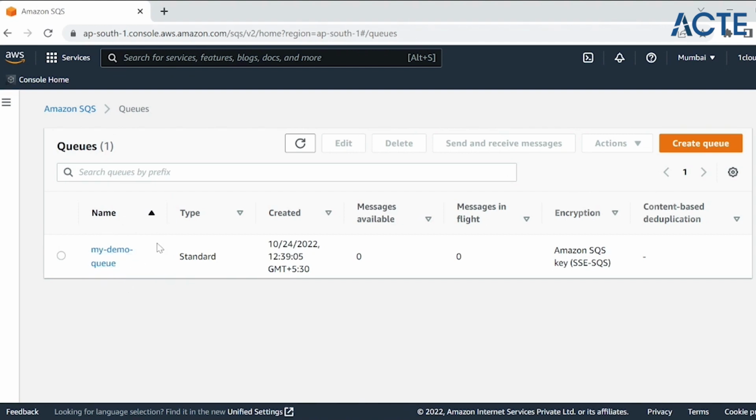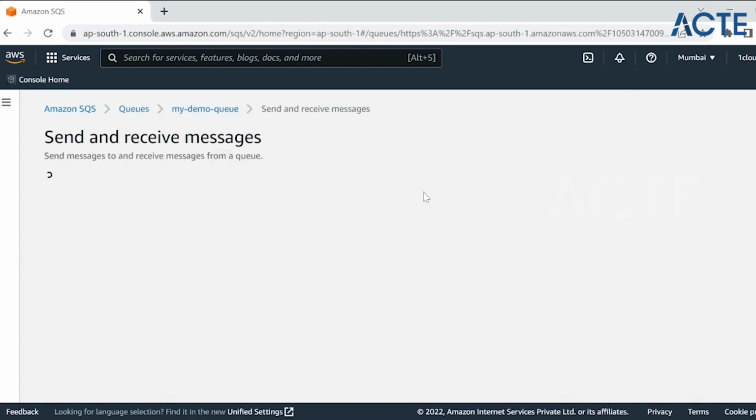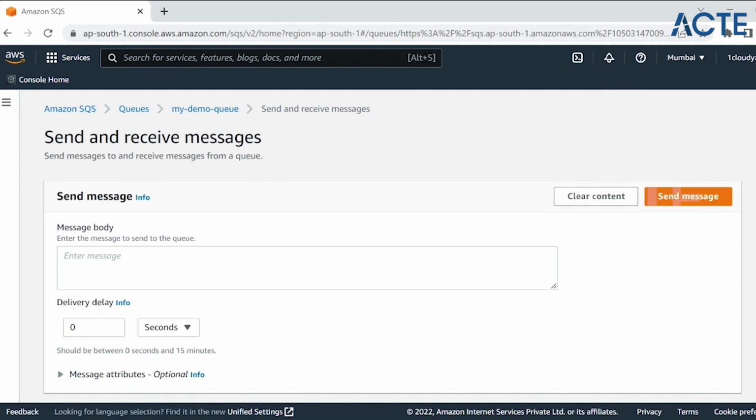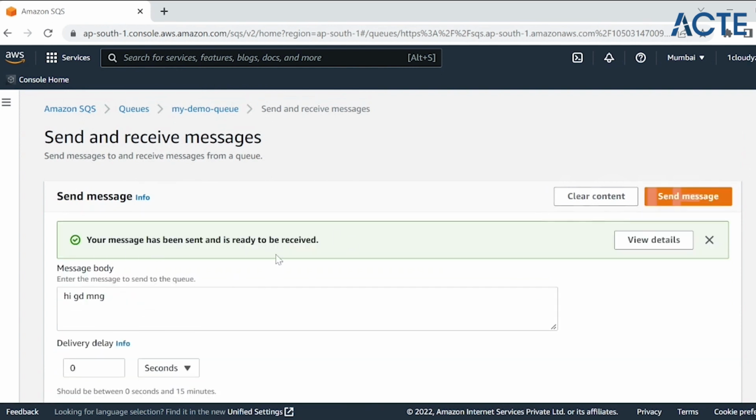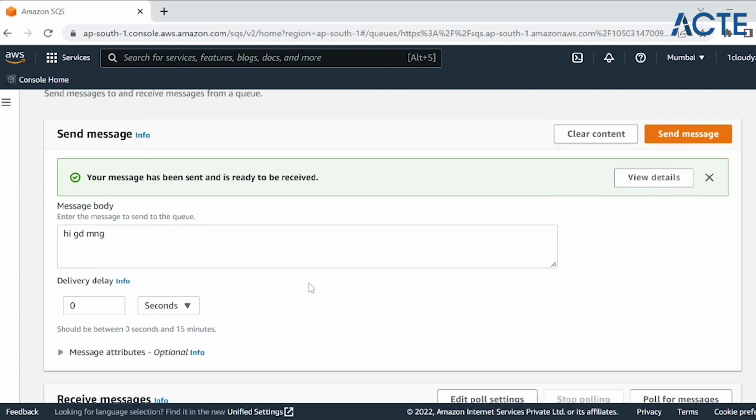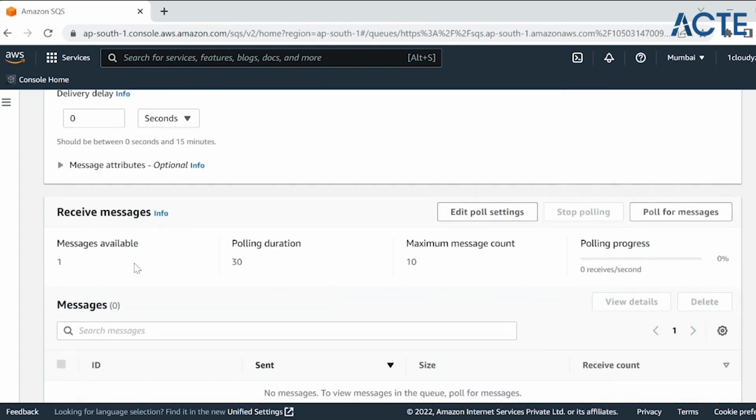Then how do I send and receive messages? I click my queue, and click Send and receive messages. Your send message interface will be there. You can write any kind of message, suppose hi, good morning. After typing, click Send message. Your message has been sent and is yet to be received. Is it ready for receipt? Then scroll down. The message is available here, and you can also click Poll for messages.